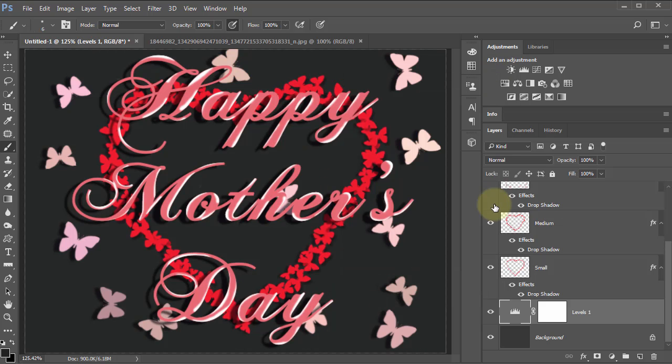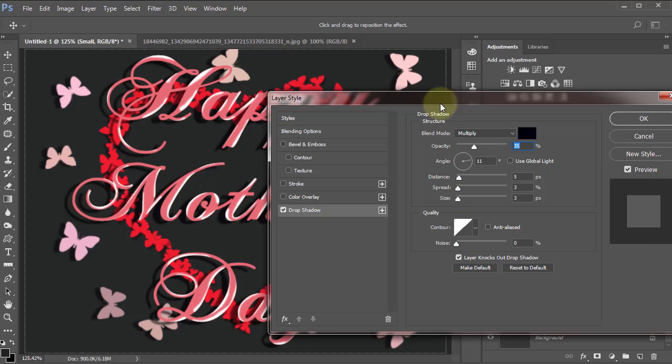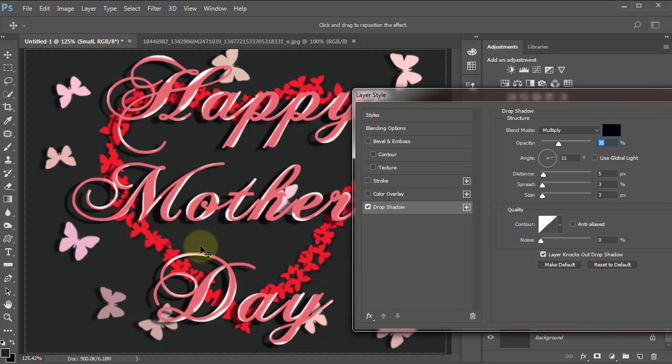I think you can see the depth now that we've created in the image. Remember, the little butterflies are down there, so if we want to make the drop shadow on them a little harder, let's just click and see where they are. So let's just make them a little darker. That's going to create some more depth in the image.